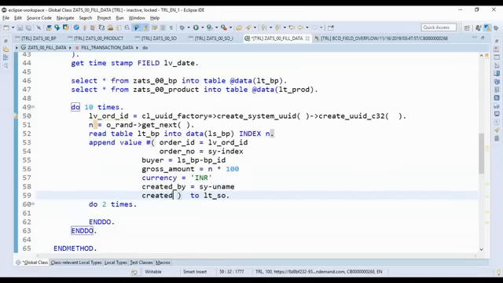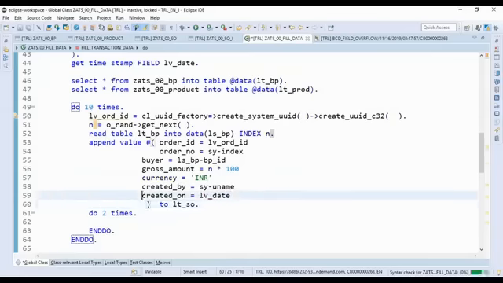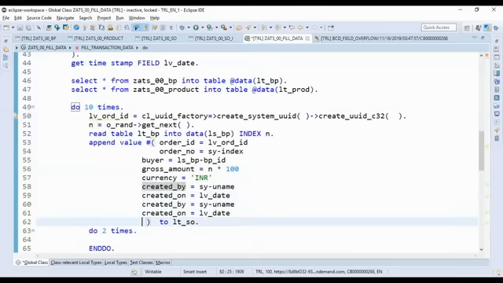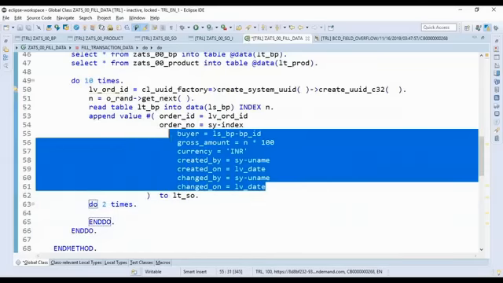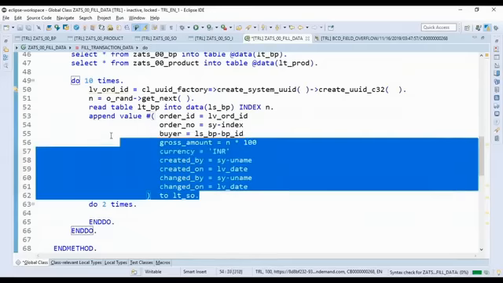Created on. We will pass our timestamp field, which we just prepared, LV timestamp, LV date actually. Then we will have changed on and changed by. Similar to that, we will pass them. Okay, that's our header records. This is our header data. Then we will have our items data.